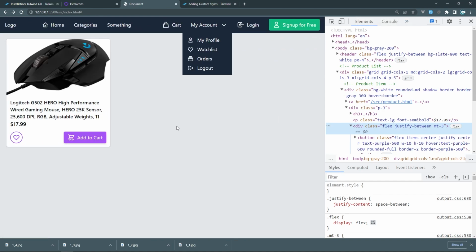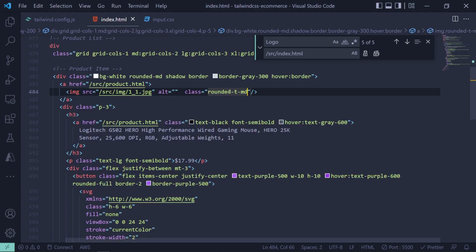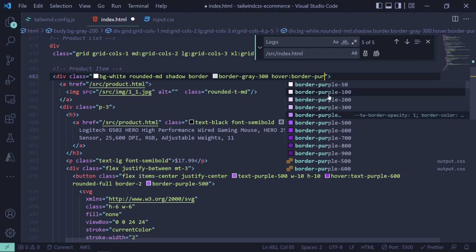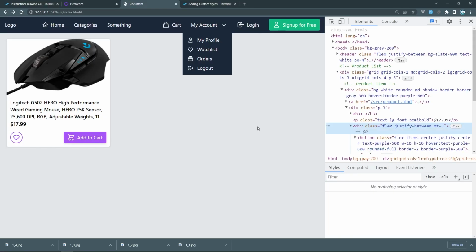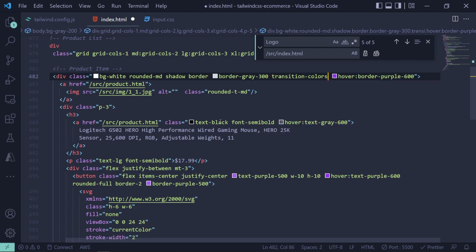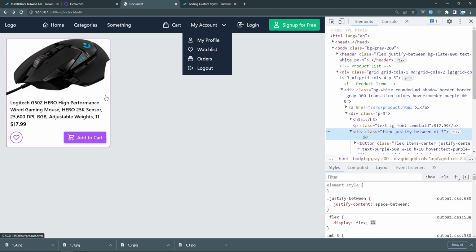And on mouse over, well, we can add this rounded top MD, or we can have overflow hidden. So let me actually show you both ways. So on mouse over, we change the border purple 600 maybe. Okay, let's give this one transition as well. Transition colors. Okay, I think this looks nice.